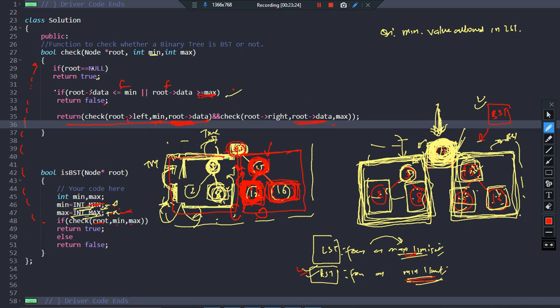For that I am checking if it is less than equal to minimum. What is the minimum value? 15. So is it less than equal to 15? No. So false. Or is this value greater than equal to plus infinity, or max limit allowed? I am saying plus infinity, actually it is the maximum integer value allowed. So this is also false. Definitely this will not be executed.